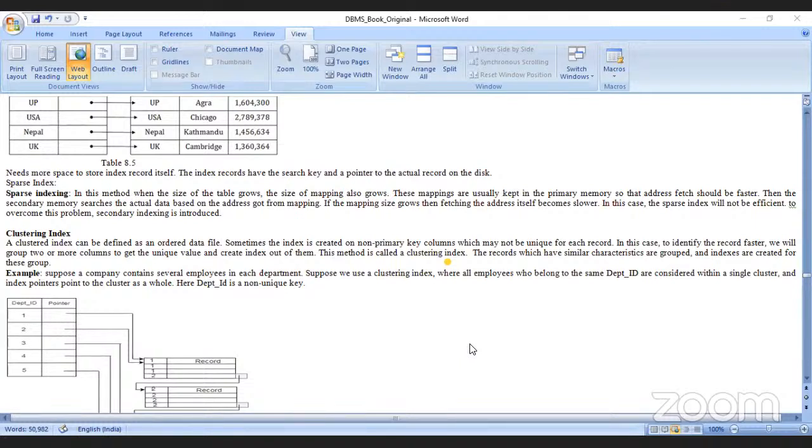So sometimes the index is created on non-primary key columns, which may not be unique for each record. So in clustering, they are not taking the primary key. The primary key means the numbers are orderly, so we can give the primary key. A non-primary key means the numbers are not ordered. In this case, to identify the record faster, we will group 2 or more columns to get unique values and create an index out of them.